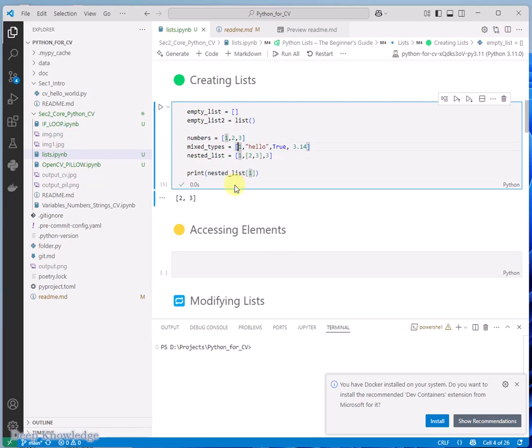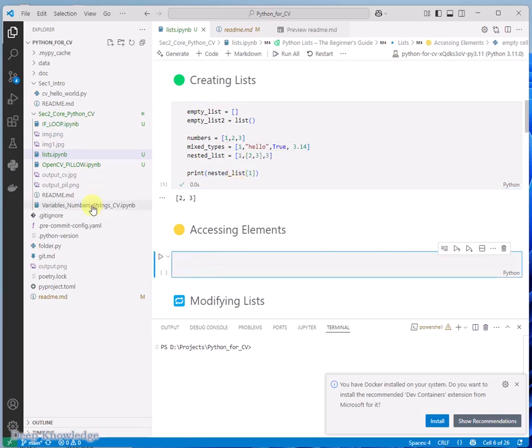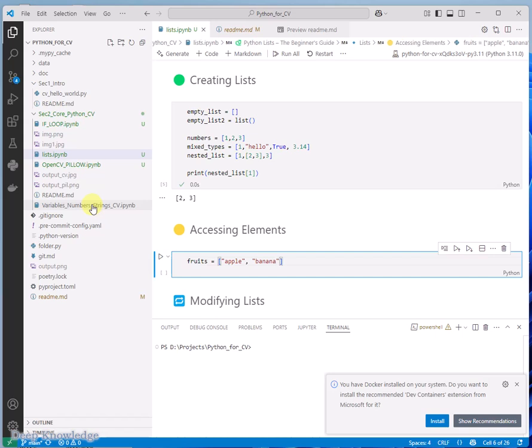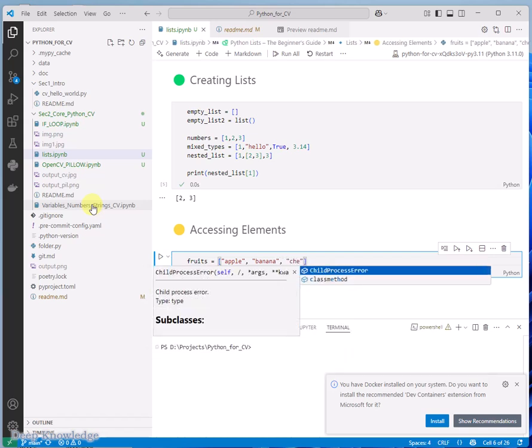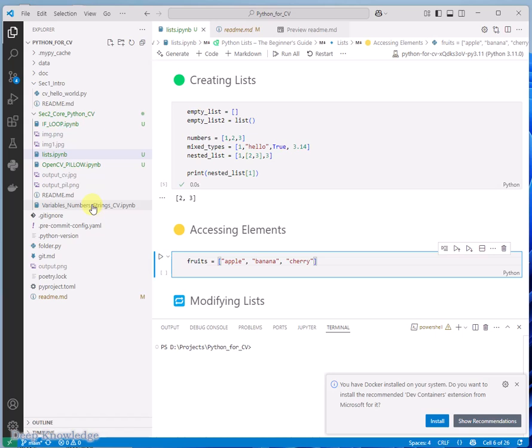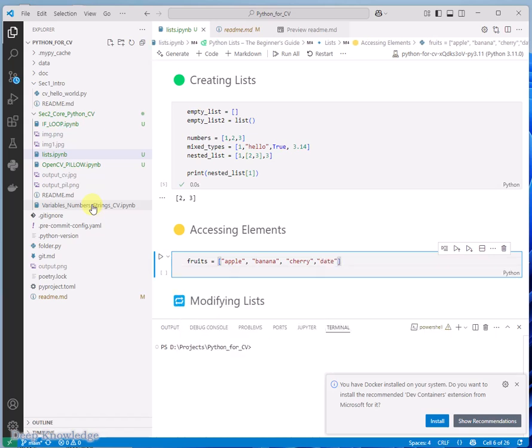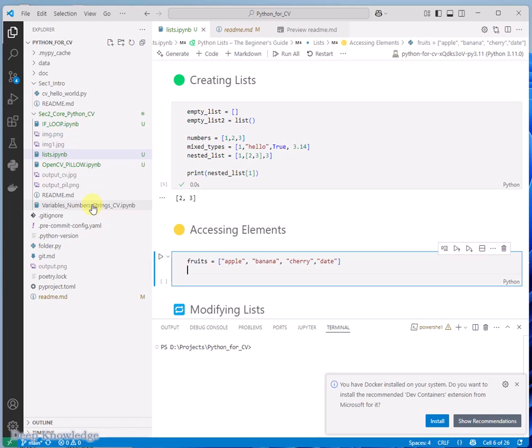So now, how to access these elements. Let me assume that I have fruits. Let's say I have apple, then banana, then cherry, and my favorite is date. Not a date on the calendar, it is date, the food.